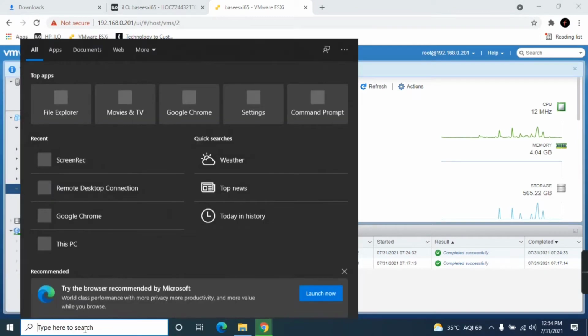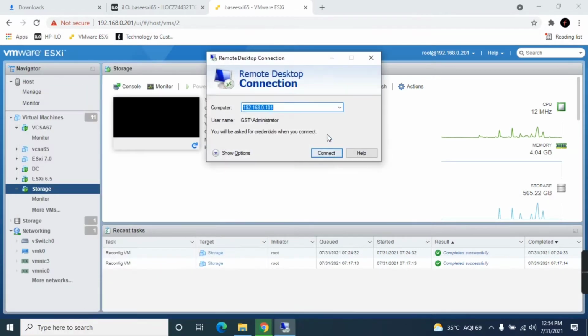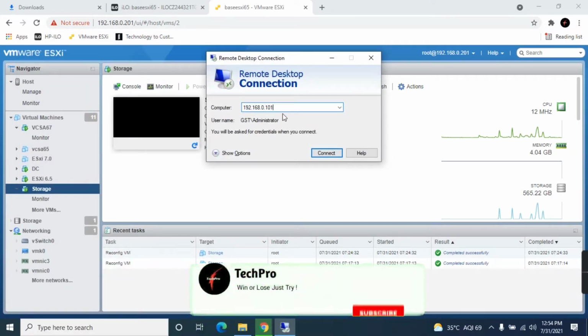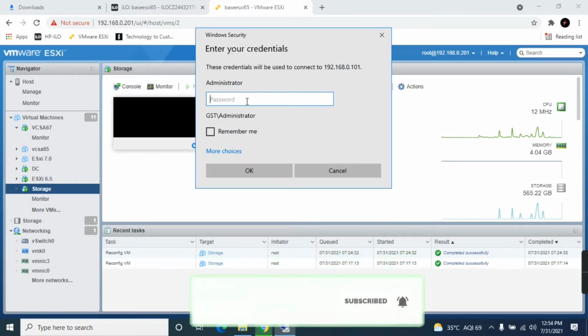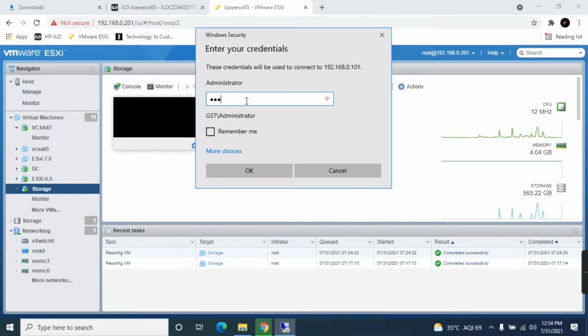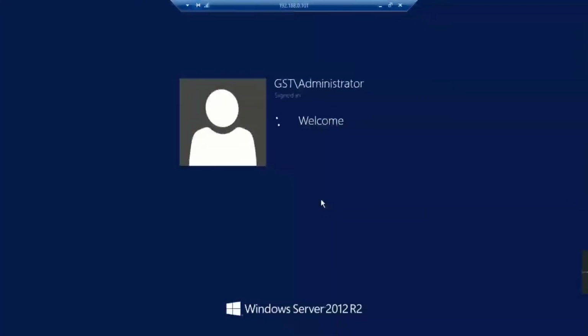So we'll try to RDP to the server to configure the disk management. Search for MSTSC in the start menu, it will show Remote Desktop Connection. The server IP is 101, already configured. I just try to RDP. So give the username and password of administrator. Yes, successfully logged in.